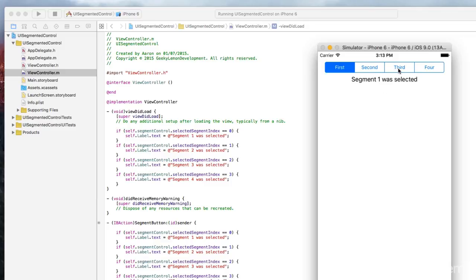So if I select the third one, it will say segment 3 was selected. If I select the second one, segment 2 was selected. And the fourth one, segment 4 was selected, and we can go back to segment 1. So that's how you can control the segments, add additional segments on, and get them to perform their actions depending on which segment was selected. Further on in the course, we use segmented controls a lot more when we get to our web view and even our map view applications.